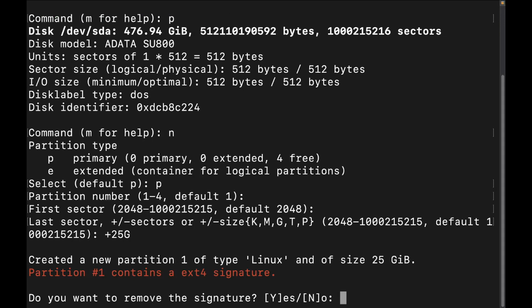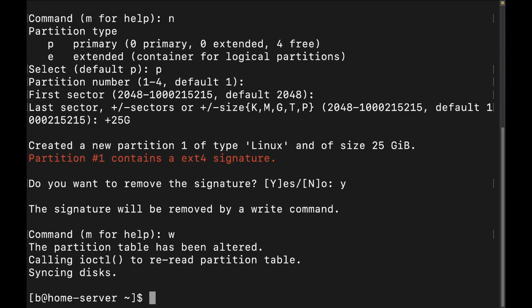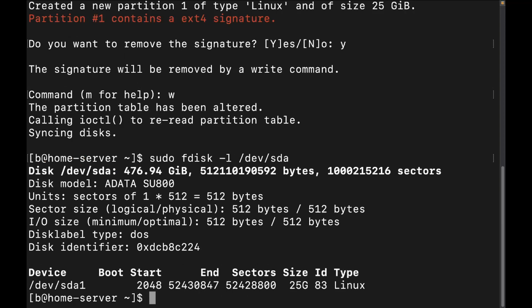All right, it's going to say created a new partition of type Linux, and size is 25 gigabytes, contains an ext4 signature. Do you want to remove that signature? We're going to go ahead and put yes. All right, cool. So it's got that. Now let's hit w to write it to the disk, and voila. Now if we do sudo fdisk -l /dev/sda, we can see our partition right there.